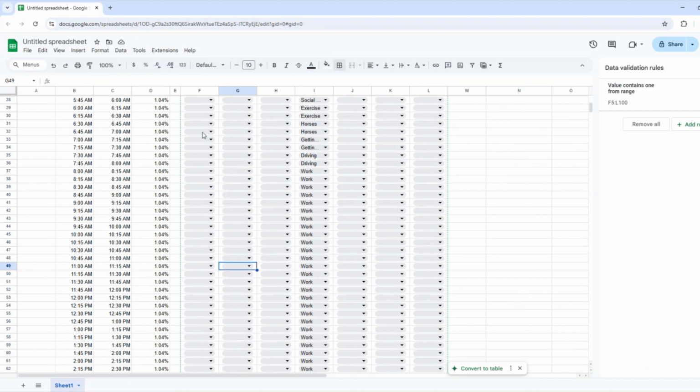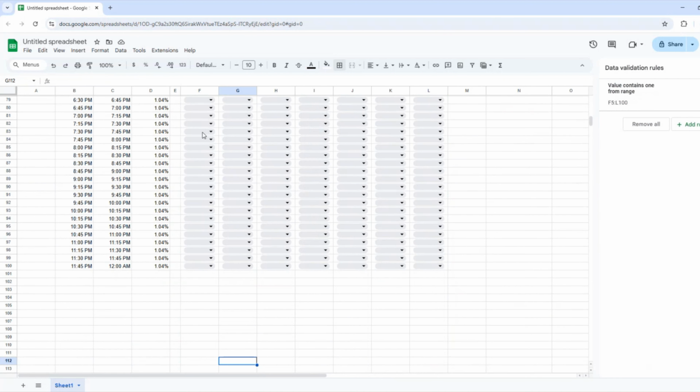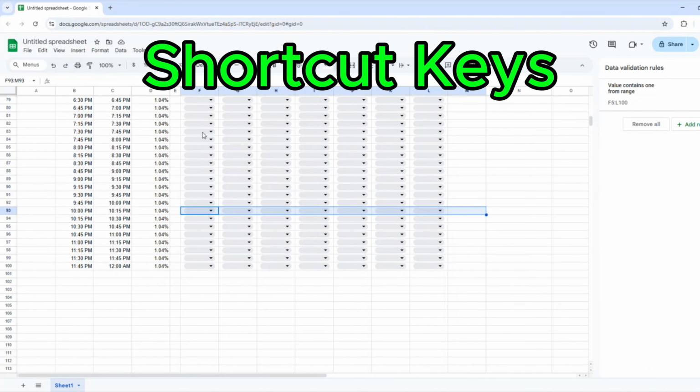We'll do this at the end of the day too. Copying and pasting with data validation is easy, but I like using the shortcut keys.